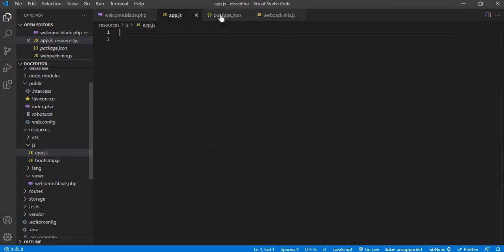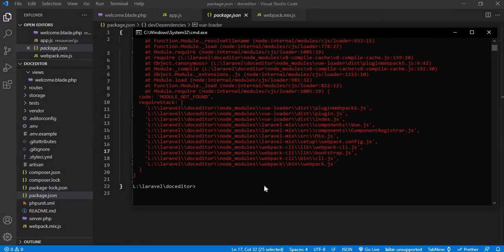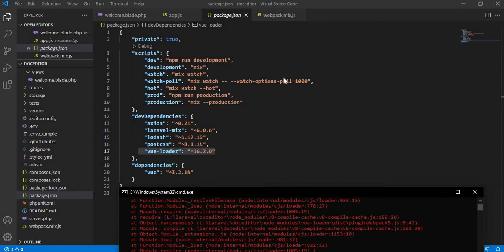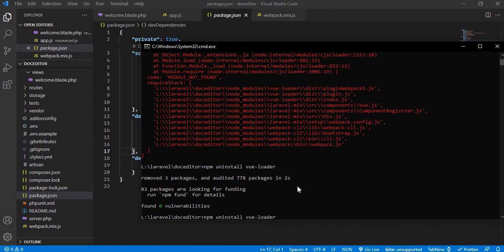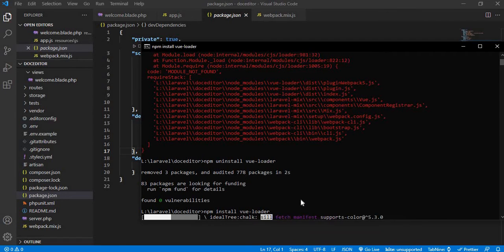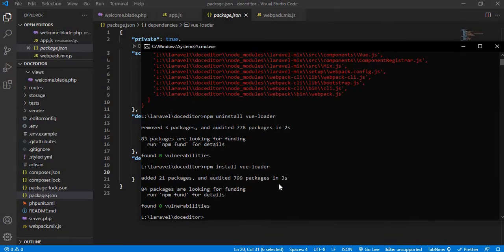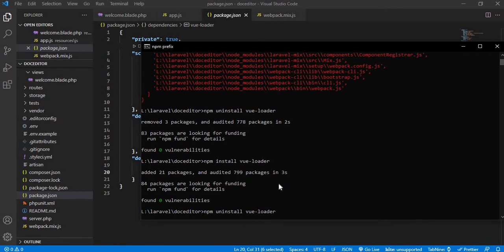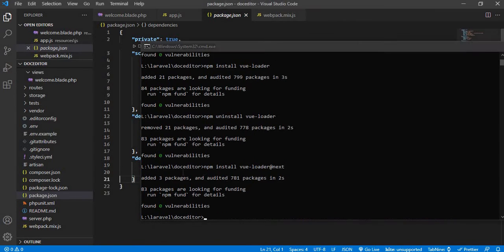Okay, no worries. Let's go back here in package.json and install. This should have gone into the dependencies. So let's do npm install vue-loader, and then install again. So we have vue-loader. Oh yes, we need the latest version of vue-loader. So let's do npm uninstall vue-loader again. And this time we need the latest version, so we do npm install vue-loader@next. This will give us the latest version.